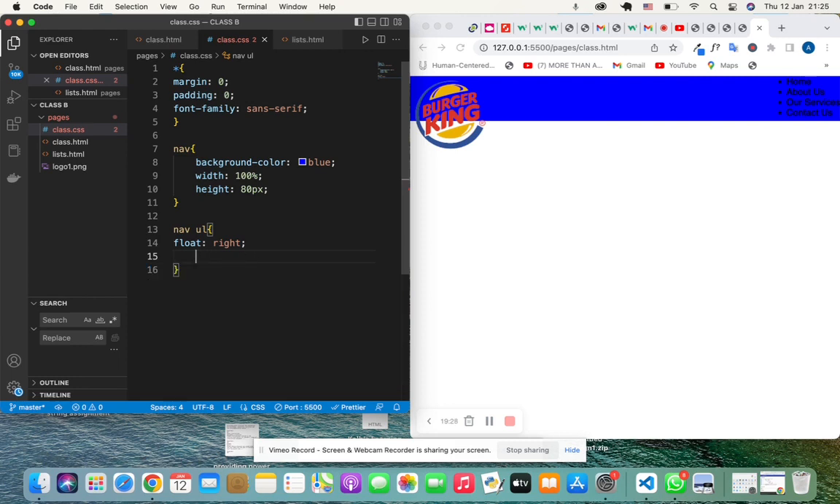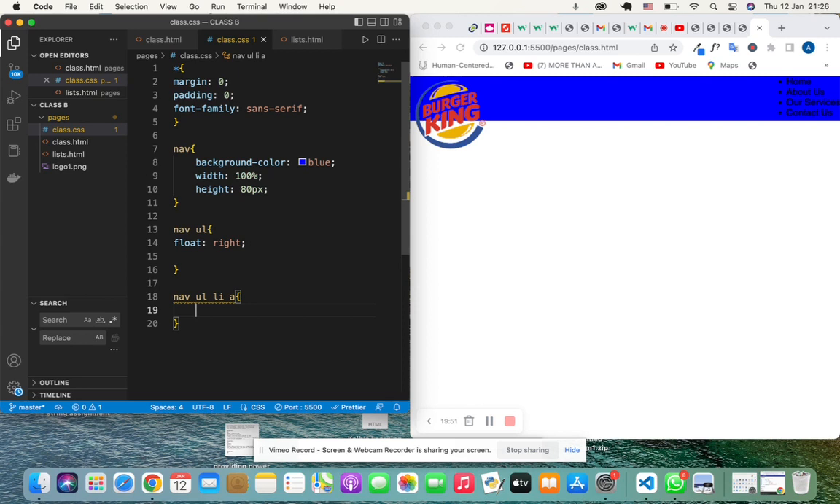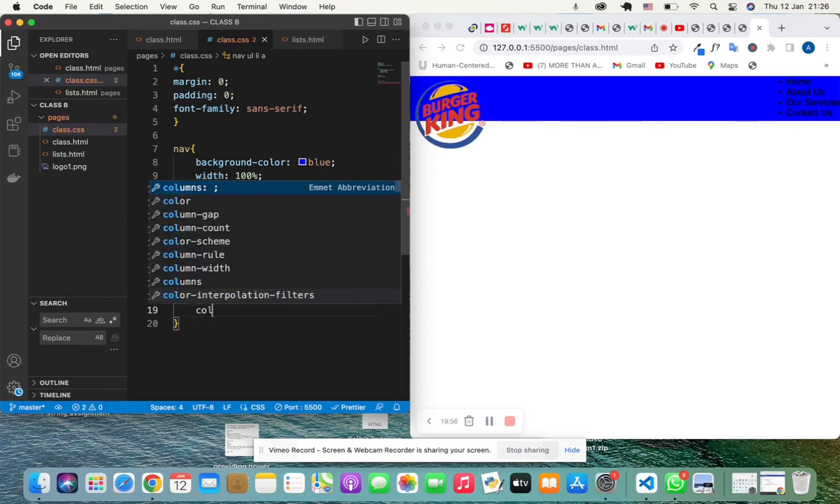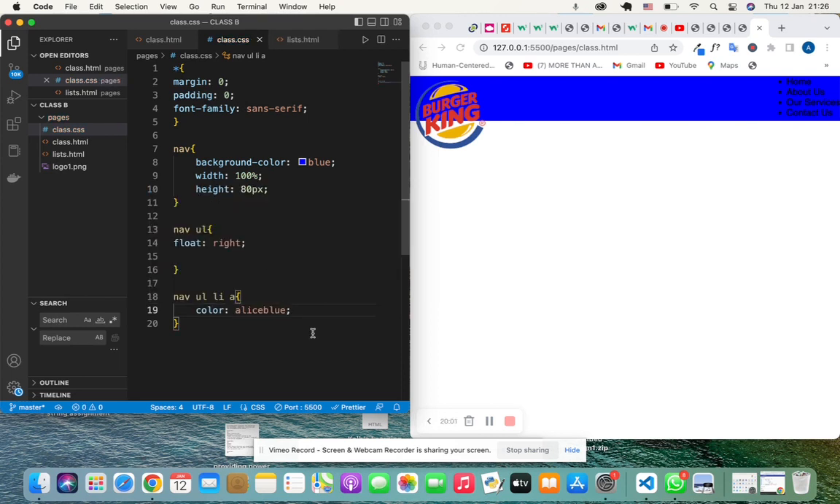Okay, let's do something first before going to the margin right. So let's work on our nav, UL, then LI. That means we are going to work on our link. So what you are going to do now is to give it a color. Let's give it color white, or this for instance.